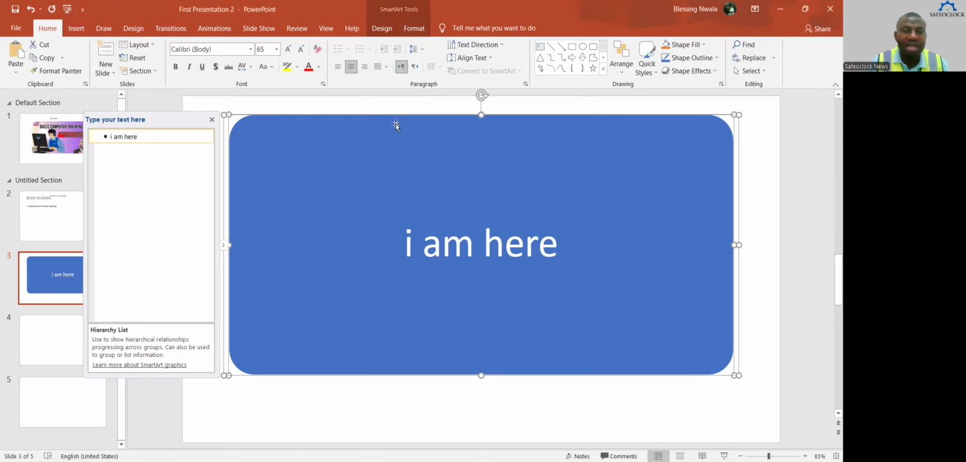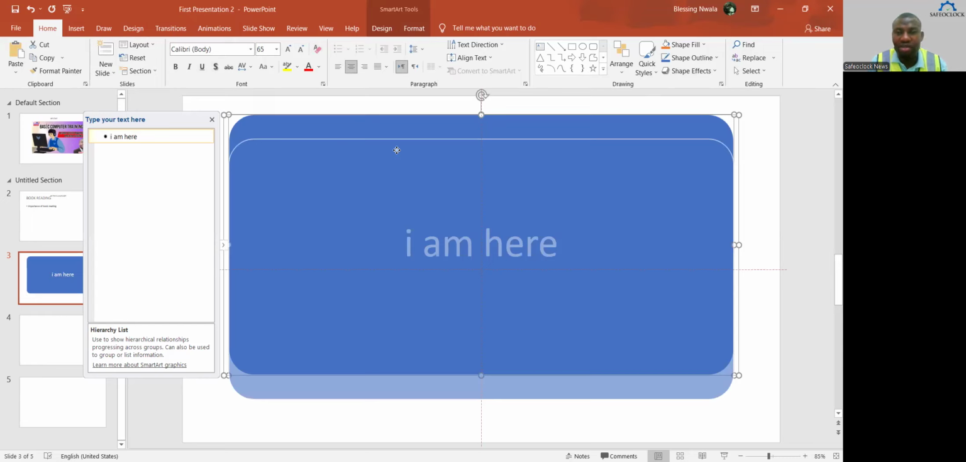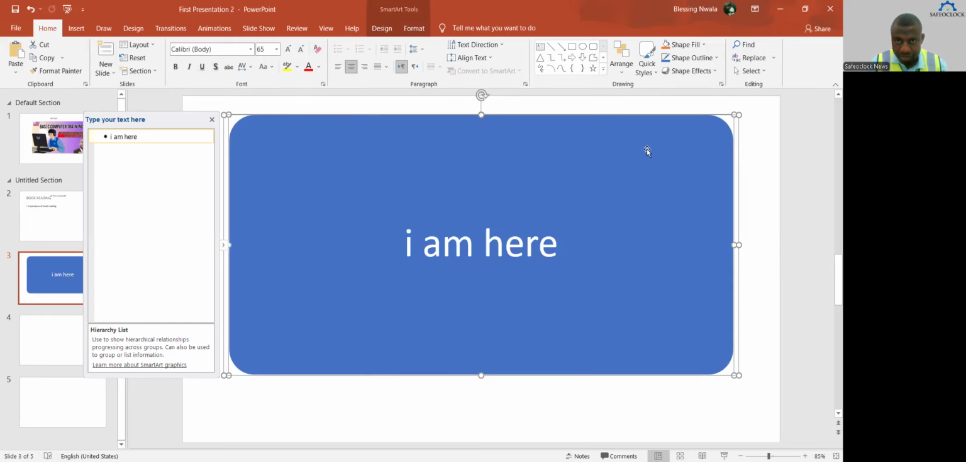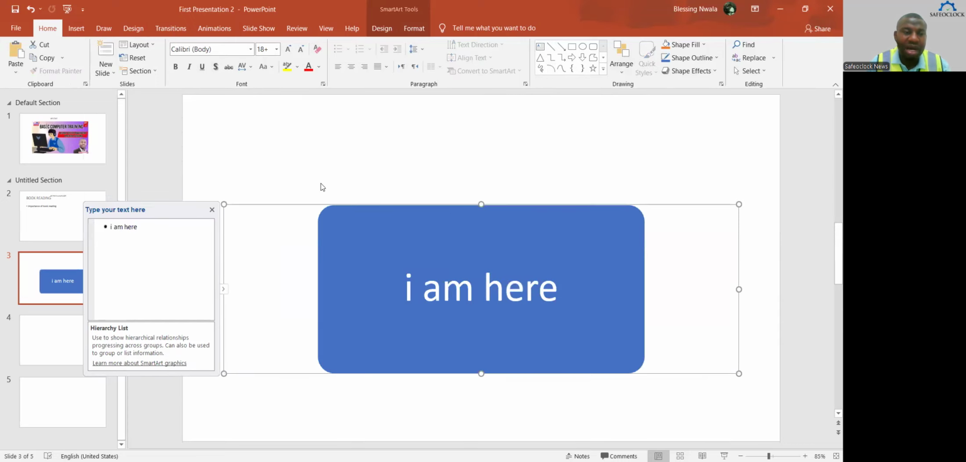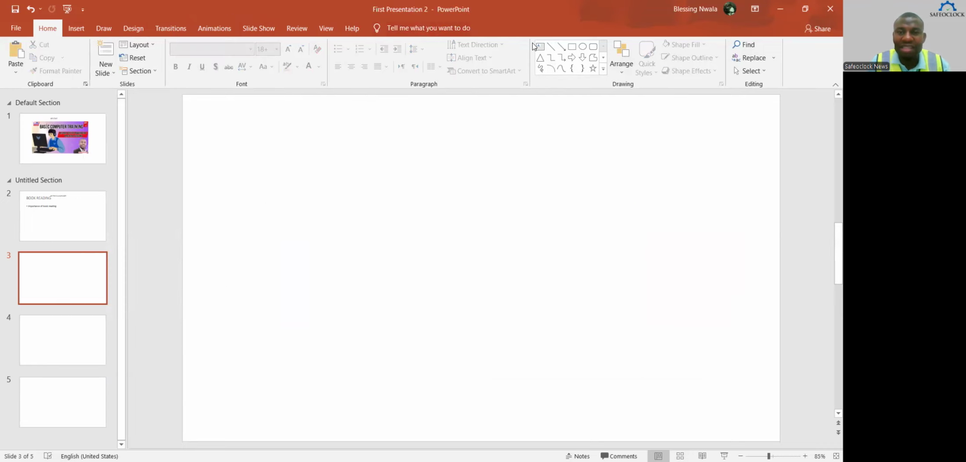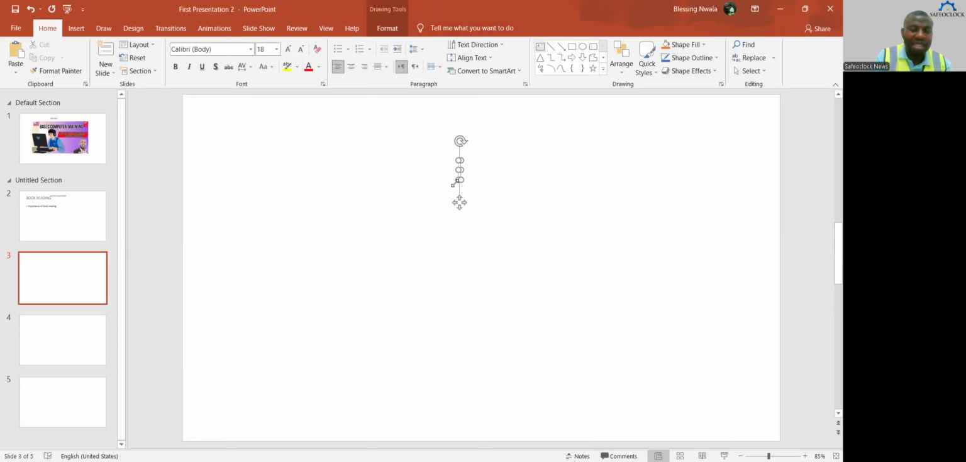Okay, so the next thing you can do under home menu is you can add a text box. For instance, you have something else you want to type and there is no space. So you insert a text box. Just click on this text box here so that you can type something, and whatever you type, you'll be able to move it around.